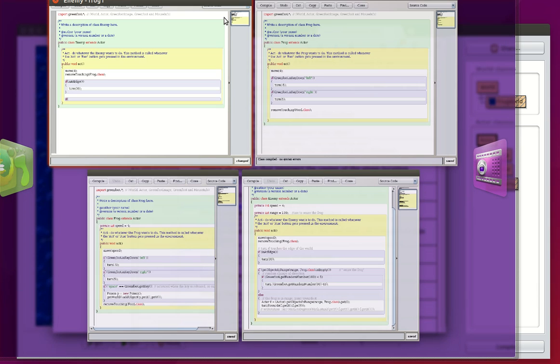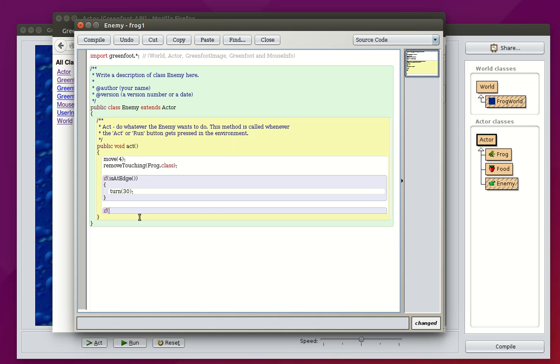Let's grab our enemy. So if getObjectsInRange, let's give it a range of 100 pixels, and the object we're looking for is of the Frog class. Now this is a list, which is a special class in Java, a type of object, and we're going to import the lists, and we'll have access to this method.